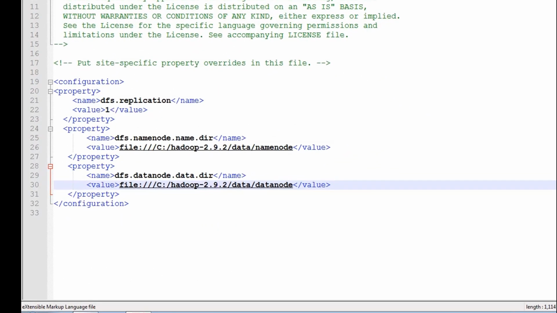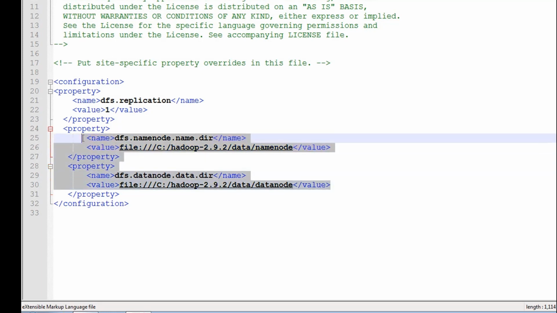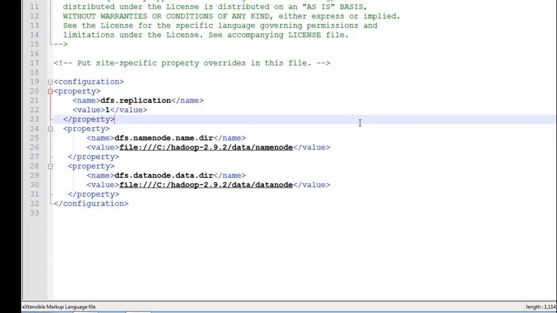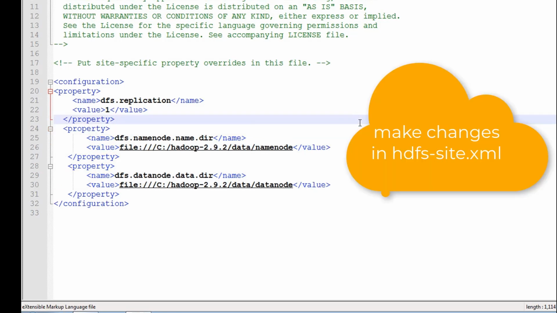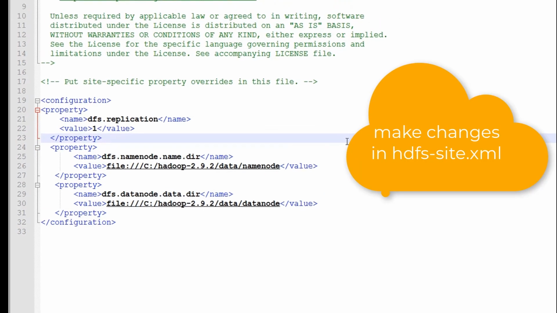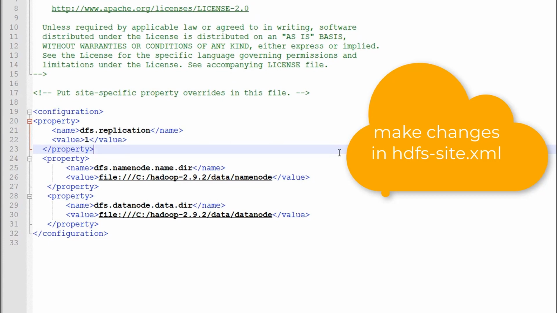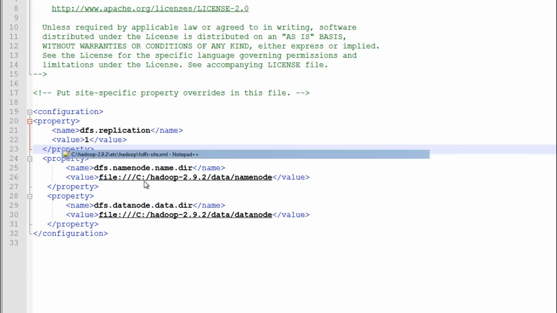Okay, one more thing to remember is to put the name node and data node directories. So once your Hadoop daemons start up, the name node plus the data nodes are going to store the data here. So just make sure to make these adjustments in hdfs-site.xml.